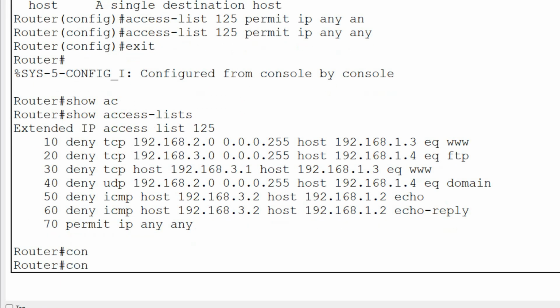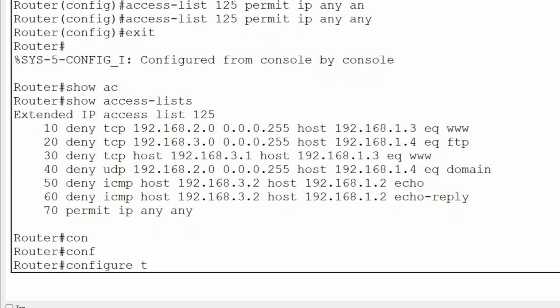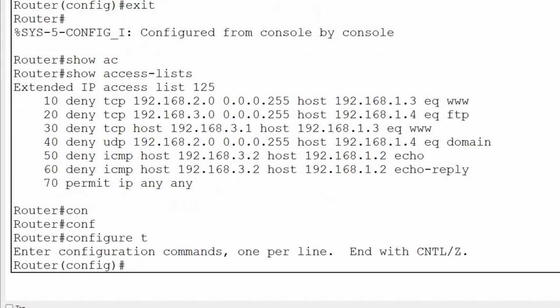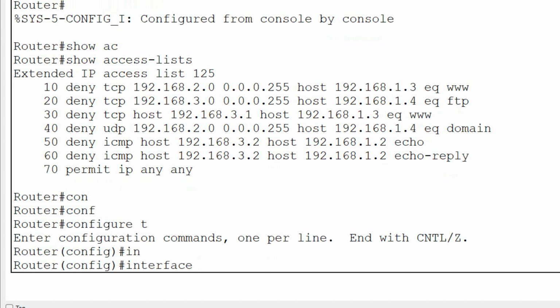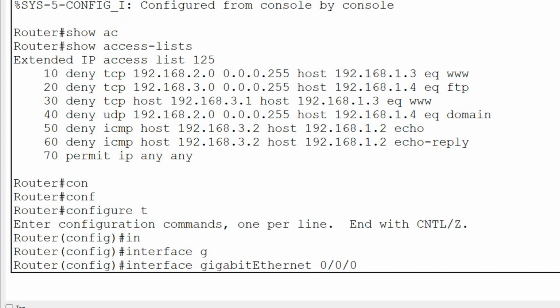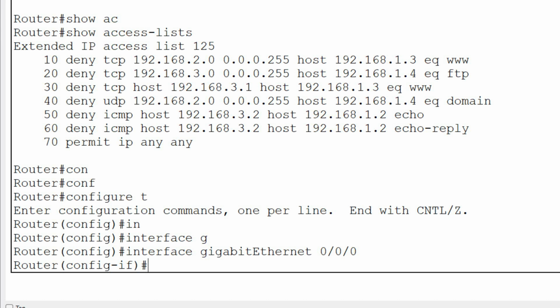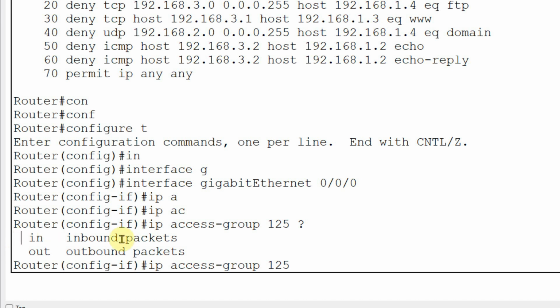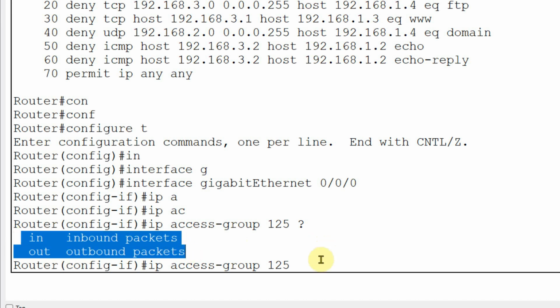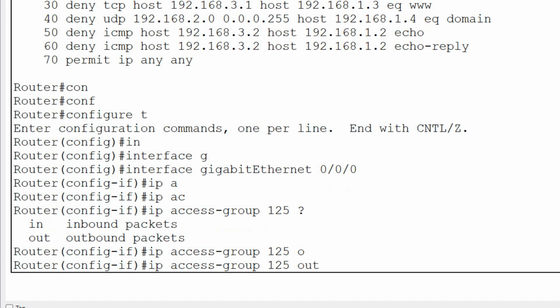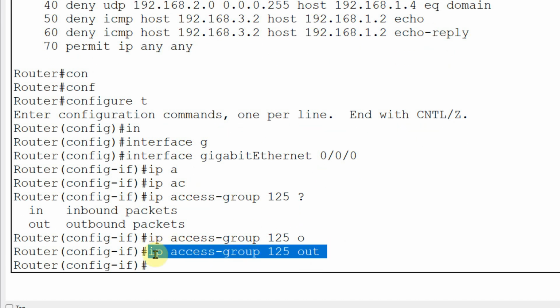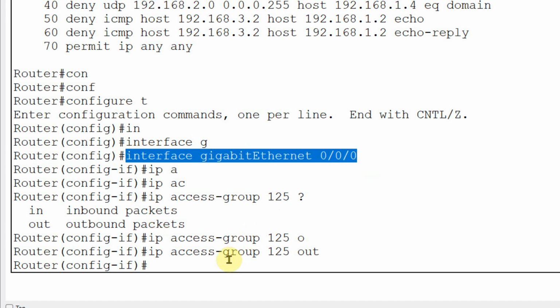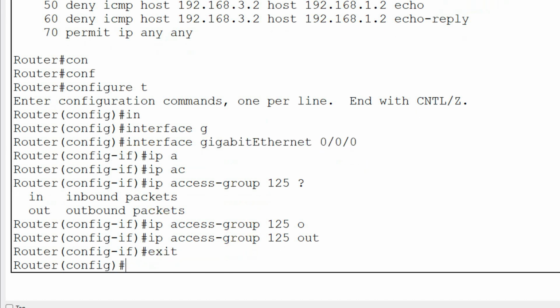So I need to go to the gig port. So I will again go to the config mode. Now I will go to the port number gig 0/0/0. So that is interface gigabit ethernet 0/0/0, and here I need to write the command which is ip access-group. That is ip access-group 125, and if you type the question mark, it will ask where you want to check, at the in time or at the out time. So I want to check at the out time. So this is the final condition. You apply it on the gigabit ethernet, and now your extended ACL is ready.